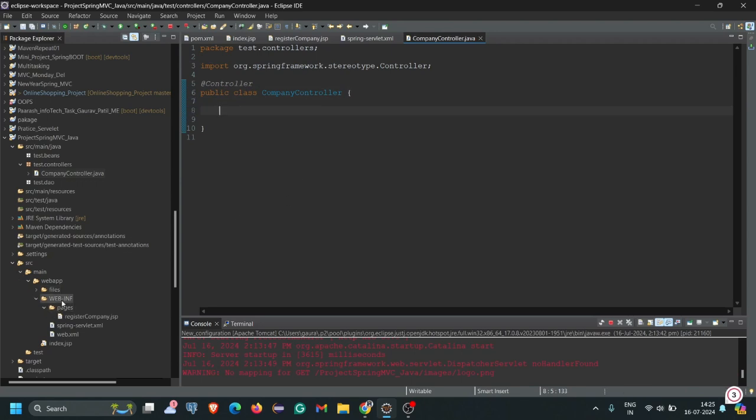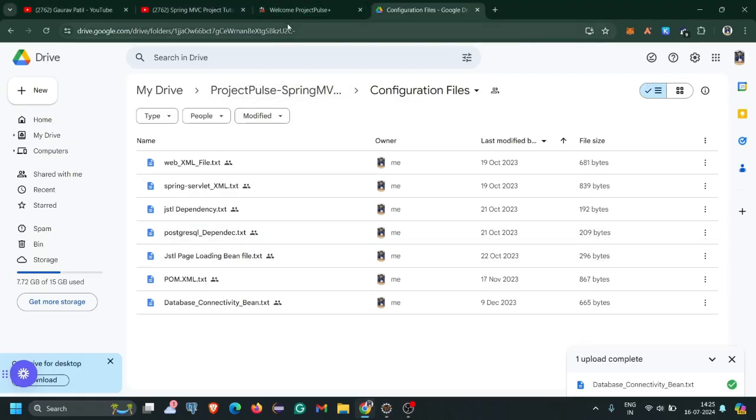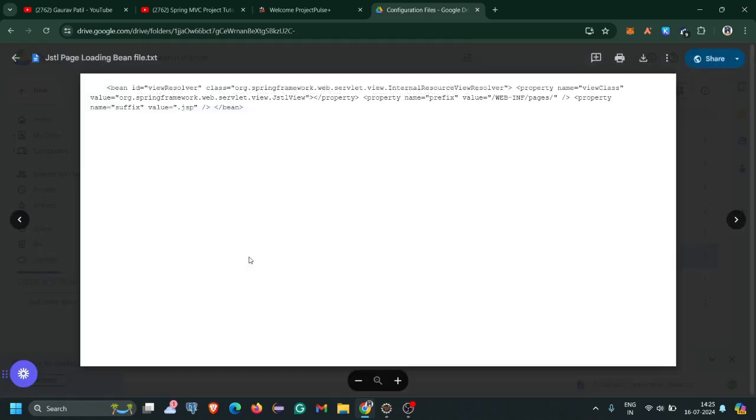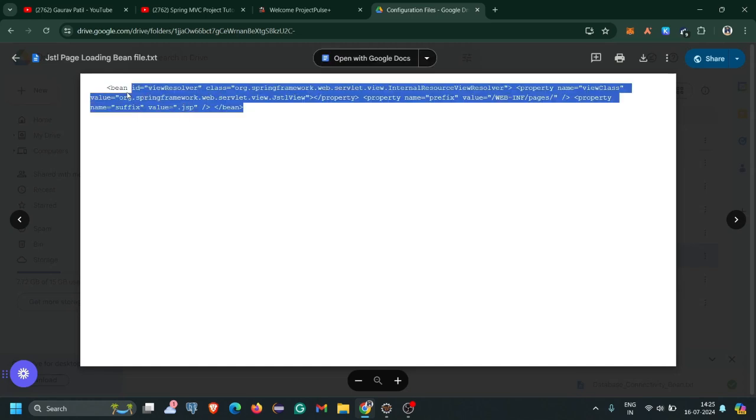Here you can see the WEB-INF pages. We created the WEB-INF folder, and in this WEB-INF folder we created the folder called pages. For giving the path of that pages folder, we have to load one bean here. I already provided that bean in my drive. Here you can see the JSTL page loading bean file txt. Simply open this, and here you can see this is the bean.